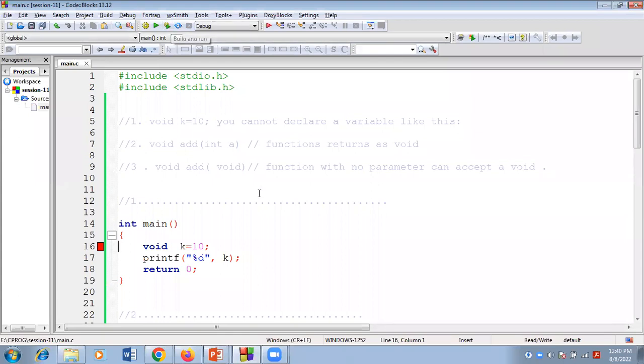So if I execute this program, you will get the compile time error. These are the following points you have to remember. So void k = 10, you cannot declare a variable like void. If you are using void, you will get the compile time error. So the conclusion is you cannot declare a variable as void.